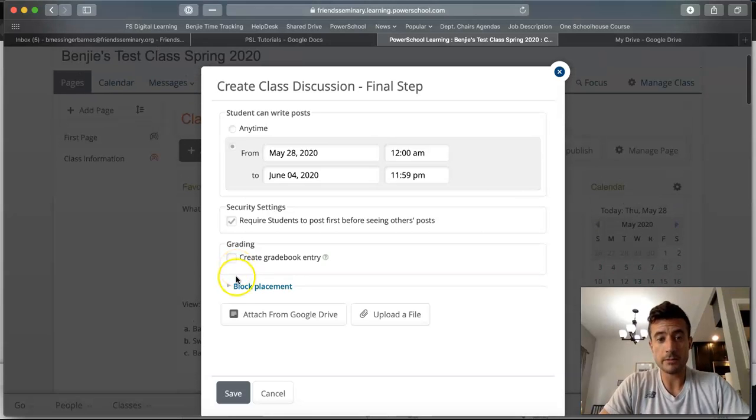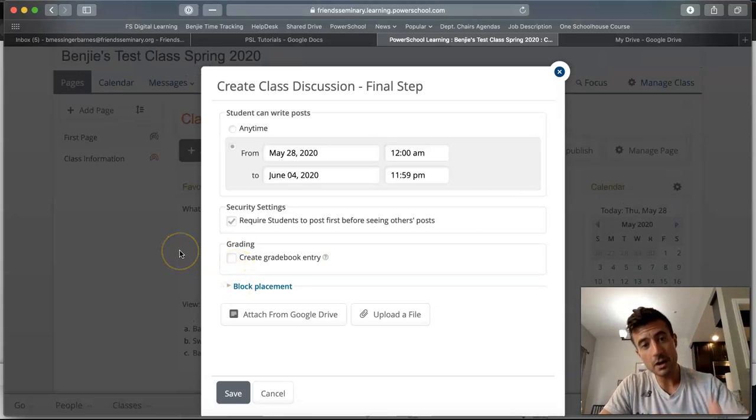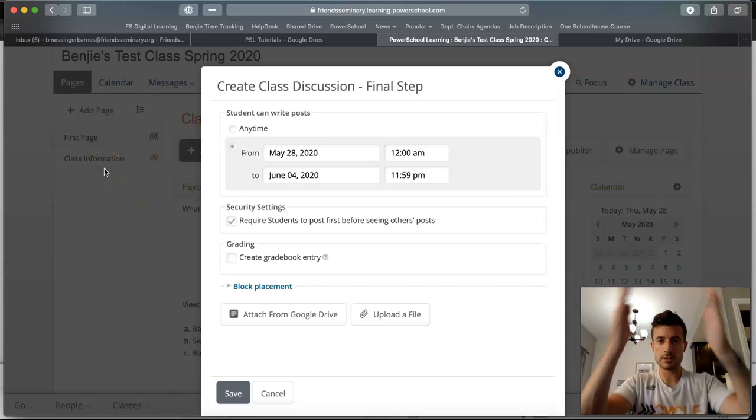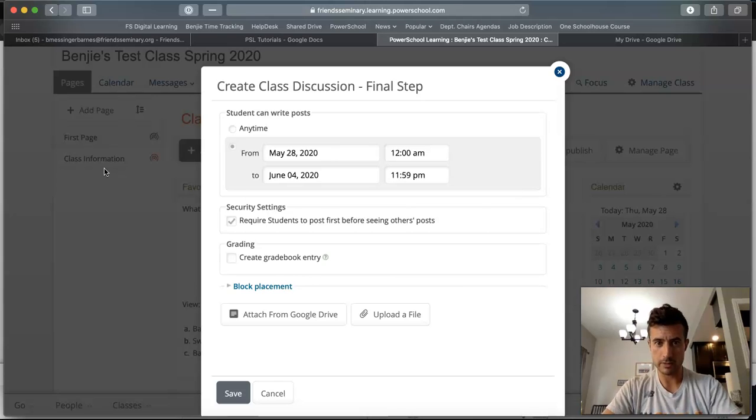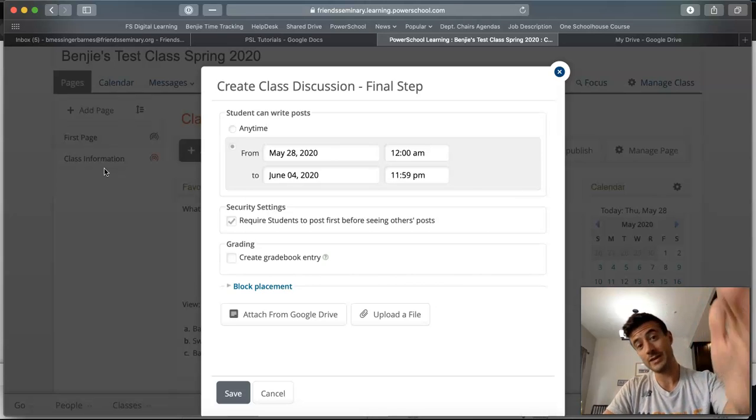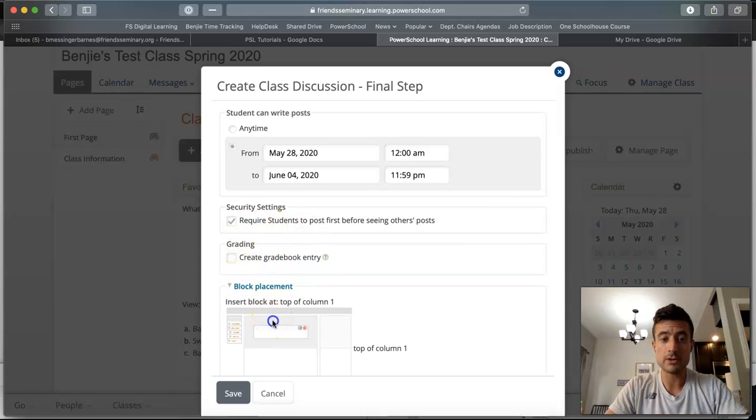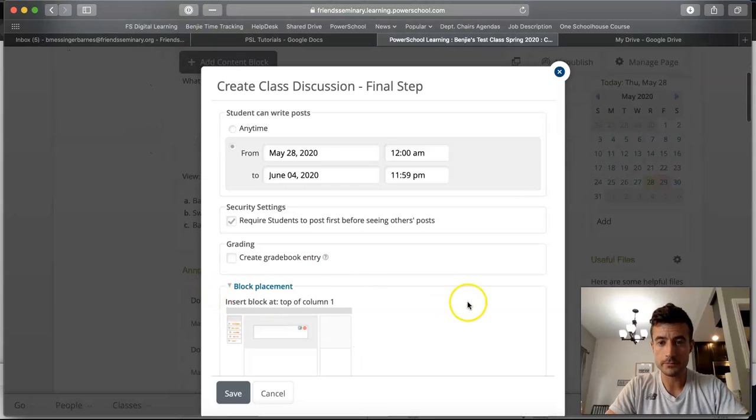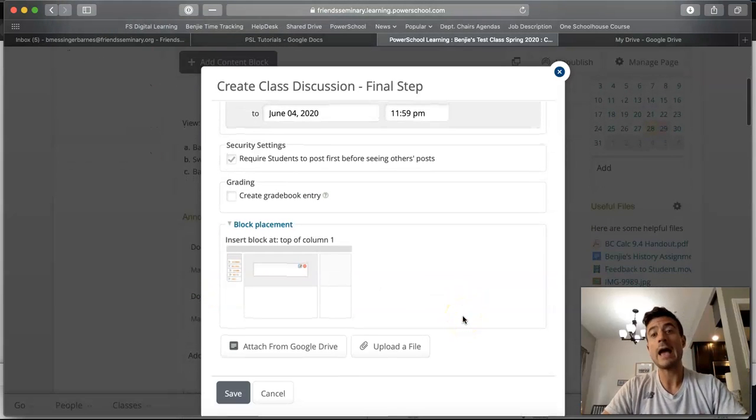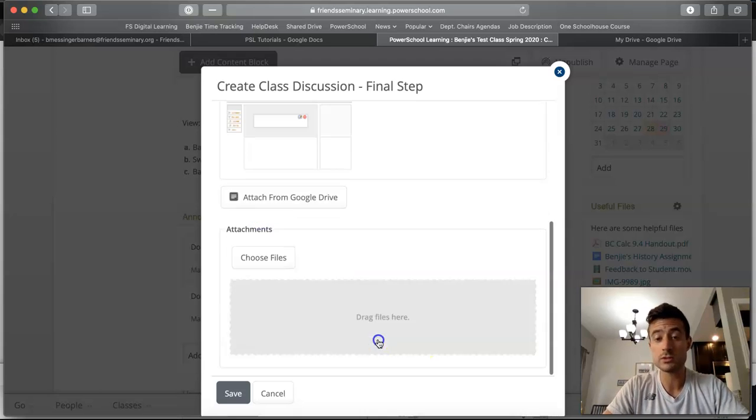A couple of things here. Block placement. Because I am creating this from the class information page, this discussion is going to show up on the class information page. If I had done this from the Activities tab, I would need to choose the page where this would appear. But for block placement, I'm going to do it at the top of column 1. Oh, and if you like, you may upload a file from your computer or include an attachment from Google Drive for students to view.